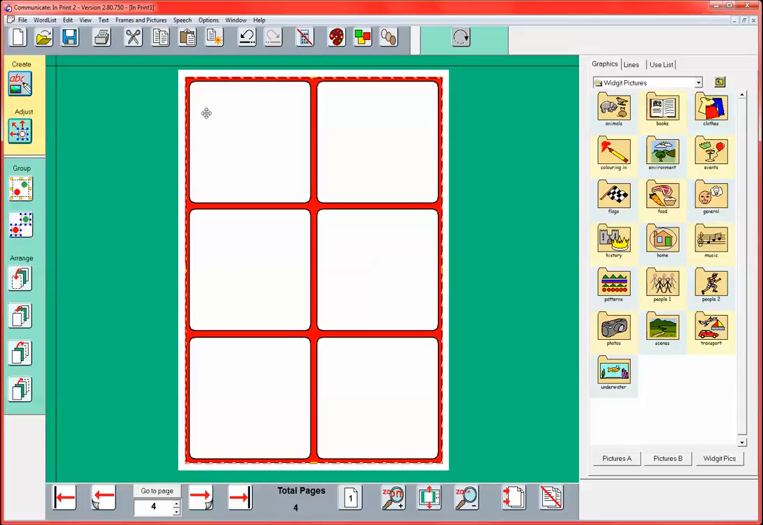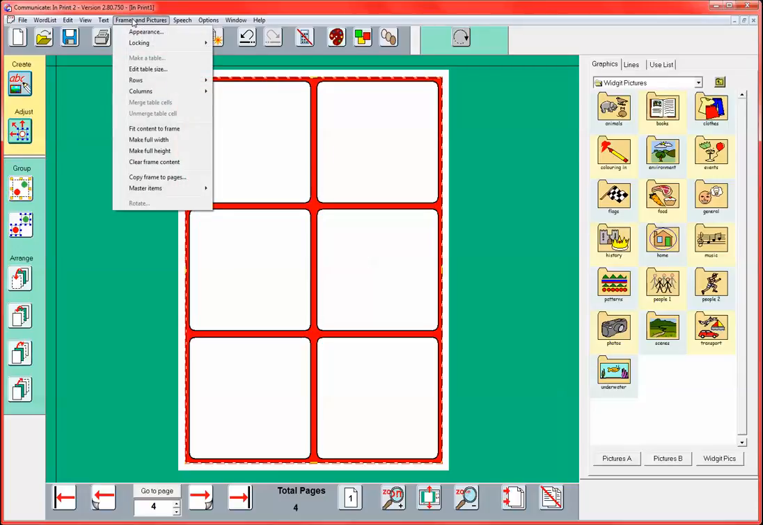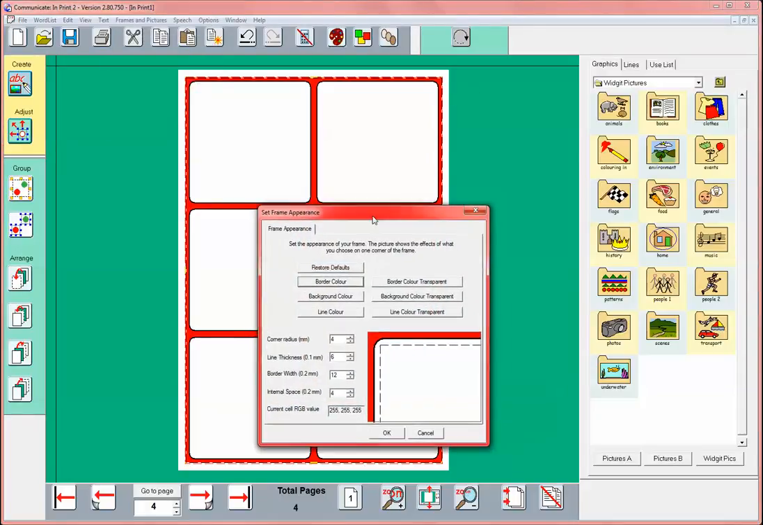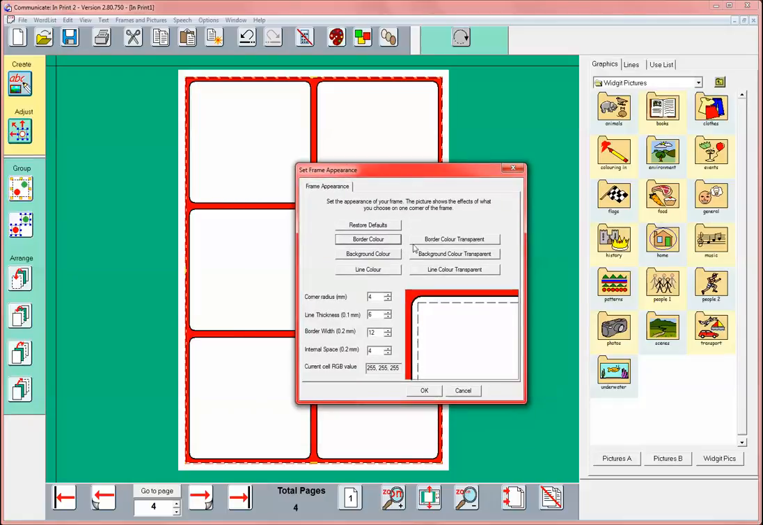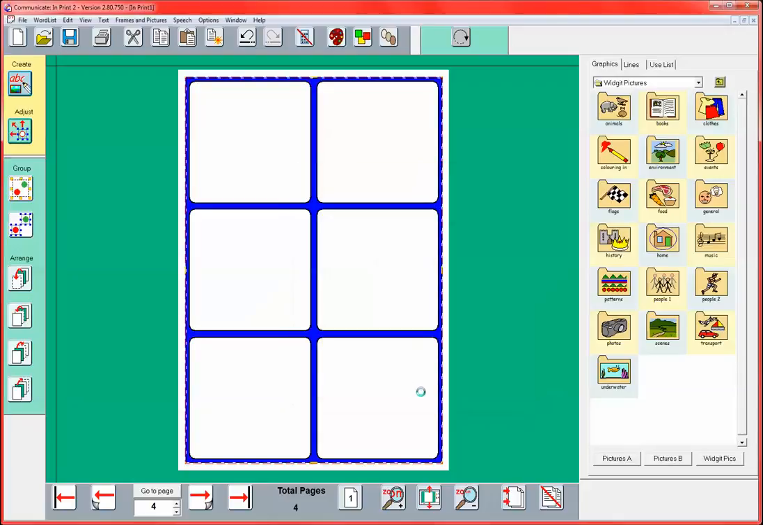And while we're here and we've got it selected, we can also go to frames and pictures and adjust the appearance. So this brings up a great little box for you to experiment with to see what kind of different results you can get. I mean, it is just about changing the appearance of the frame really, and in this case all I'm going to do is change it to a blue color, but there are plenty of other things you could change if you felt it was beneficial. I'll leave that for you to experiment with. So now we have a blue frame.